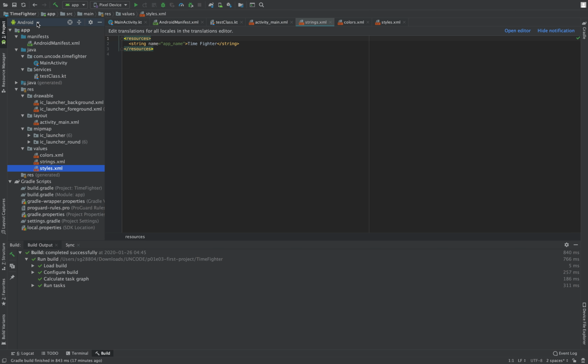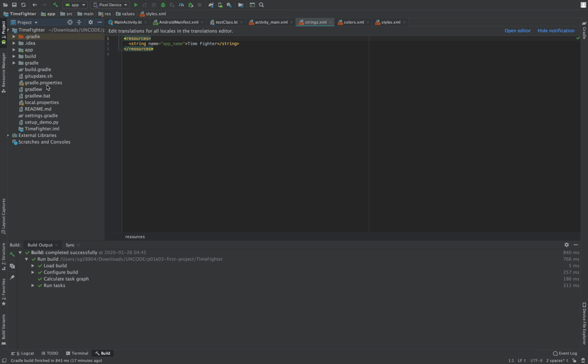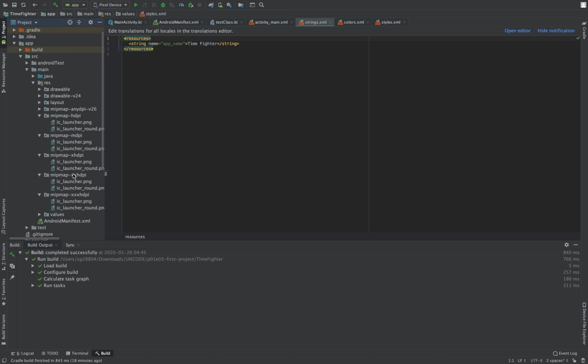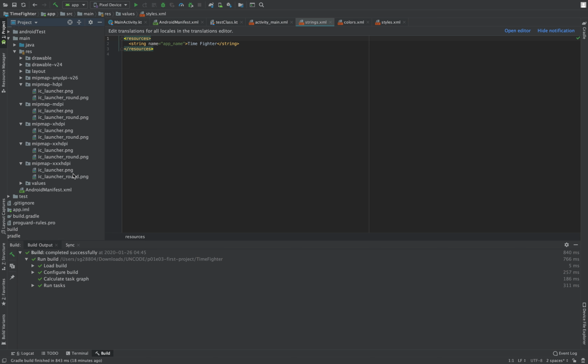Now coming back to the different view, there is another view called the project view. This is more of a traditional view which is used in Android Studio. Now I was talking about the files which are present inside app, src, main, res. Here's the thing which I was talking about: the HDPI, MDPI, XHDPI, XXHDPI, and XXXHDPI. This contains the respective resolution images, launcher images which will be used by your application.